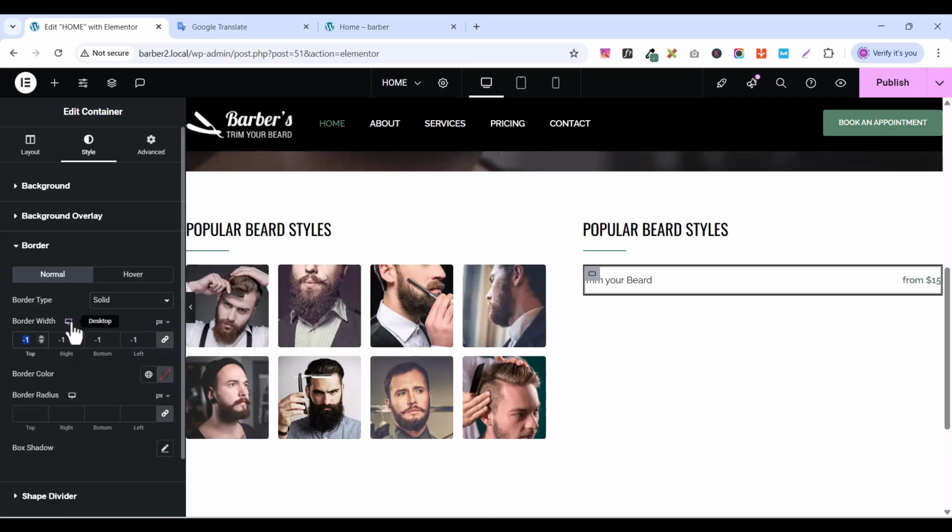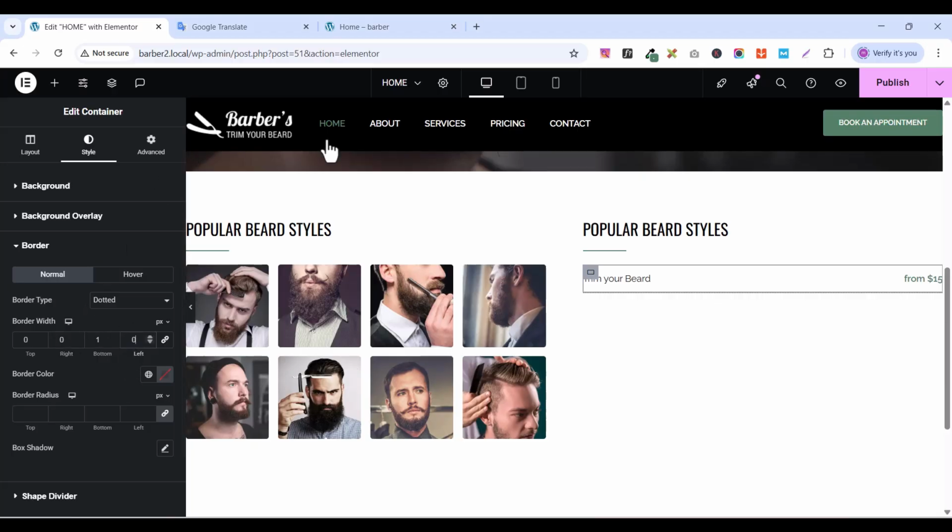No, let me put one here. And the solid, let's change the solid to dotted, but we want the border to only affect the bottom, so here I'll put 0, here too I'll put 0, and on the bottom I will leave 1, and here too I'll put 0 like this.